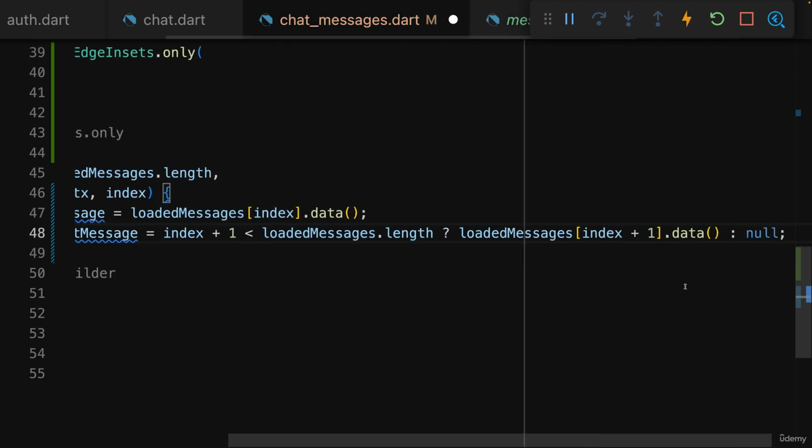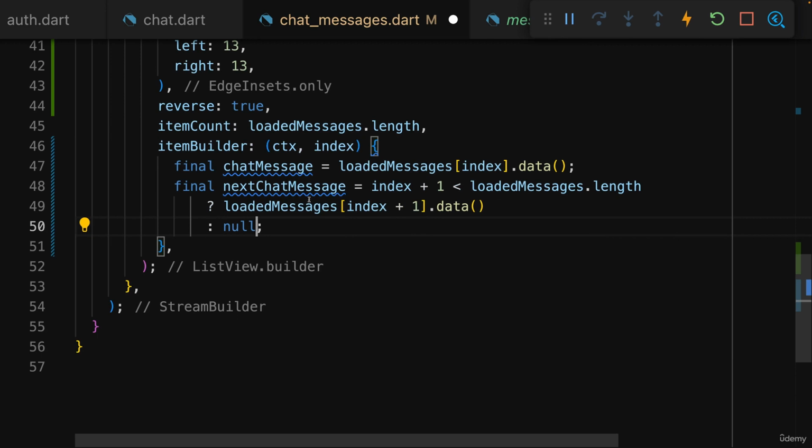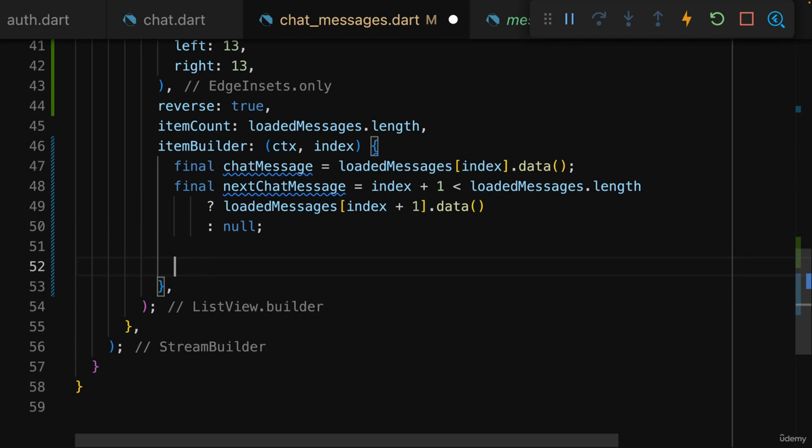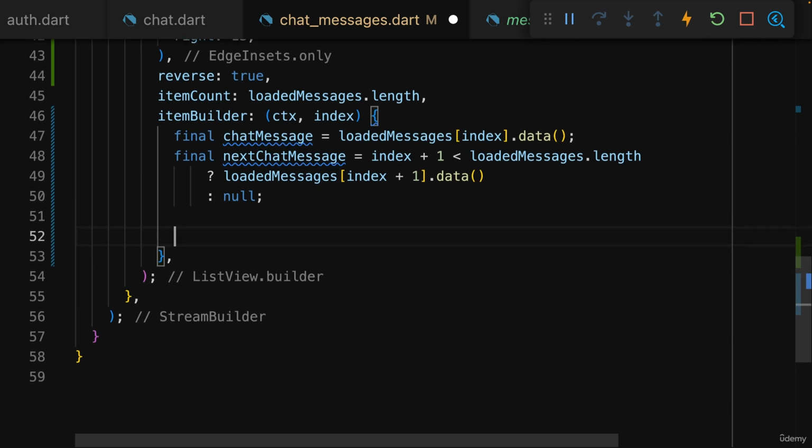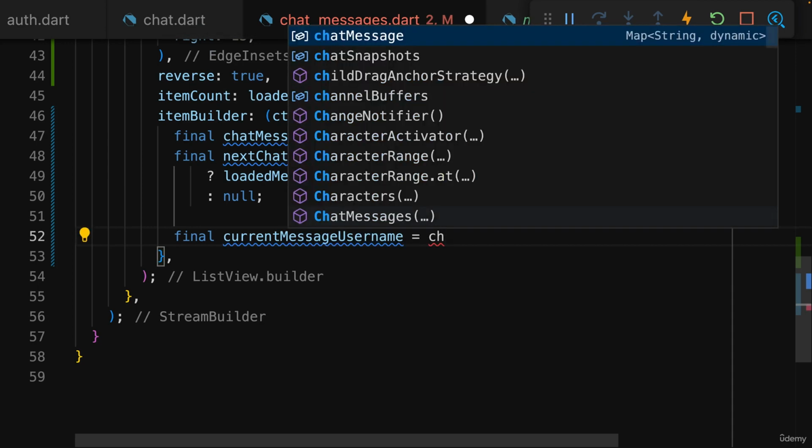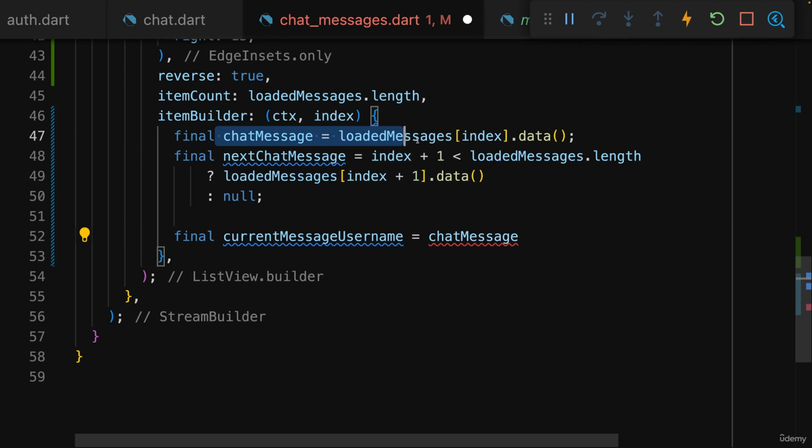Alternatively, we'll return null. So next chat message is either null if there is no next chat message, or it is that next chat message in line. Now with that next chat message loaded here as well, we can then get the current message username by using our chat message.